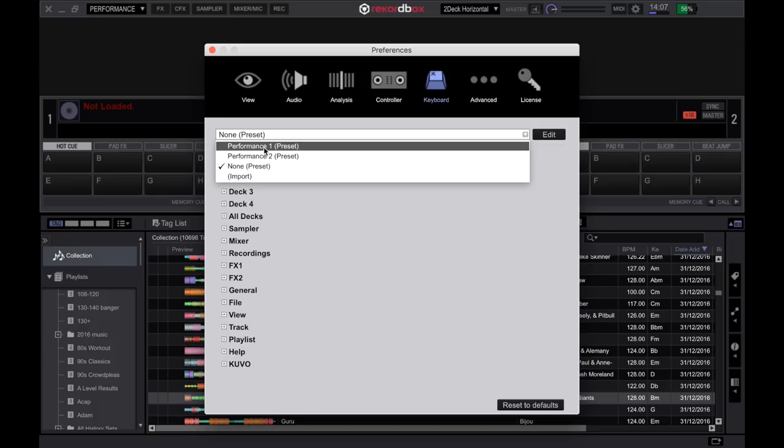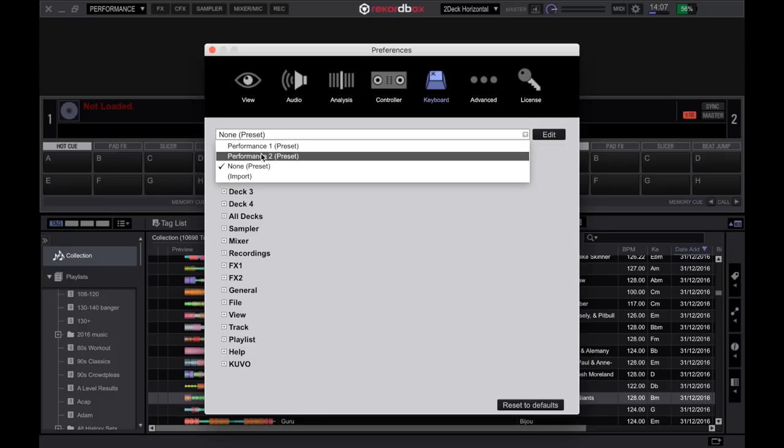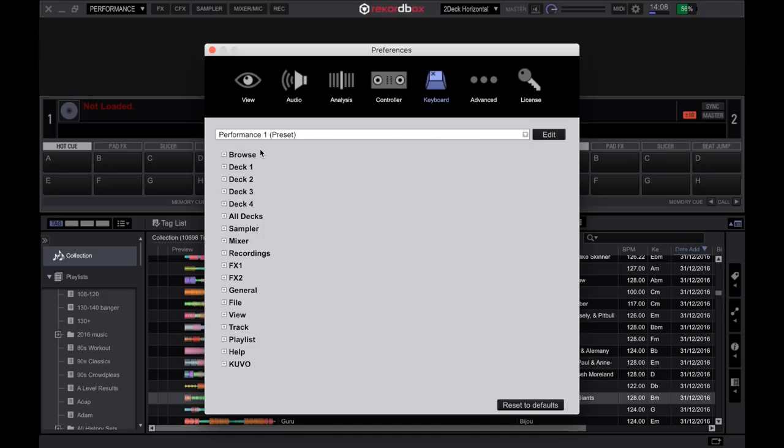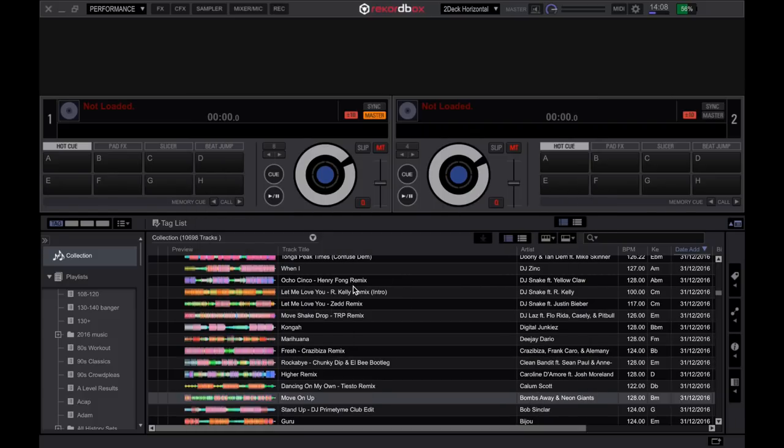Now personally, I like a lot of the different shortcuts within both of these performance modes. So I'm going to try and combine some of them, make them relevant to potentially some of the other software out there like Serato and Traktor. Let's choose performance mode one. And first of all, I'll show you some of the basic ones and then we're going to set up some ourselves.